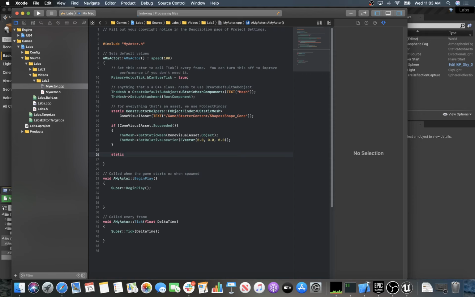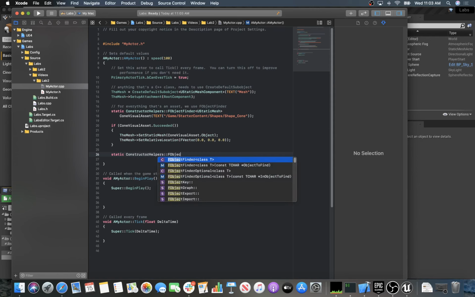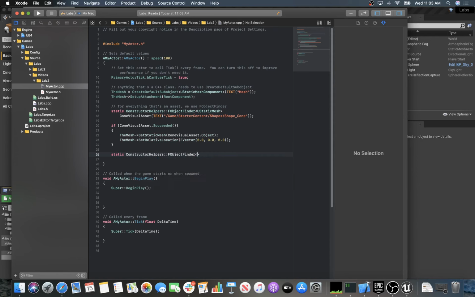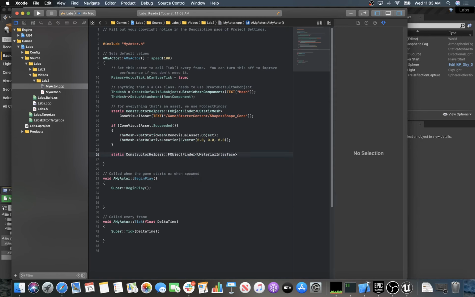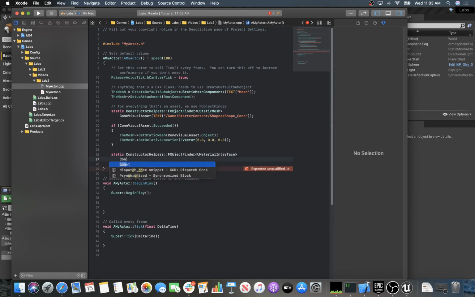So we'll say static, again, constructor helpers, and then we'll say FObjectFinder again, and this type is going to be UMaterialInterface. They use an interface for these so that different kinds of materials can be created, and we're going to call this cone material. This material is also something that you will find in your starter content. If you didn't load your starter content, you probably want to add it to your project because there's a lot of stuff there.